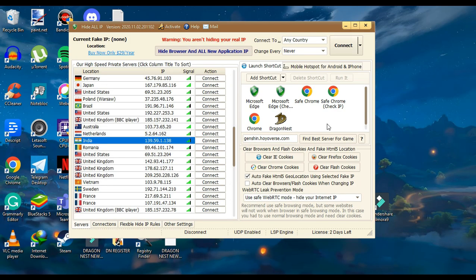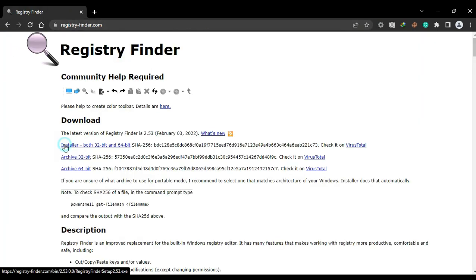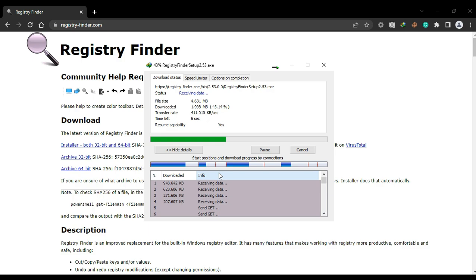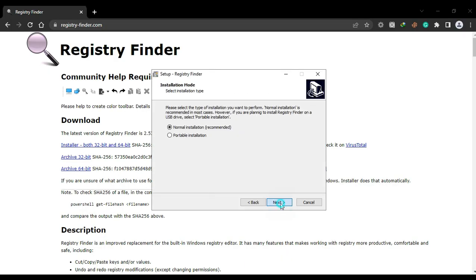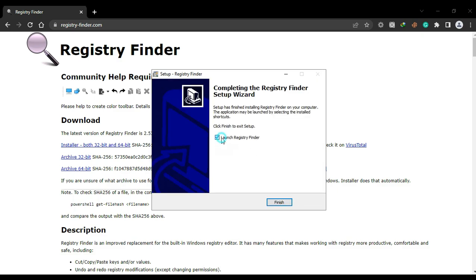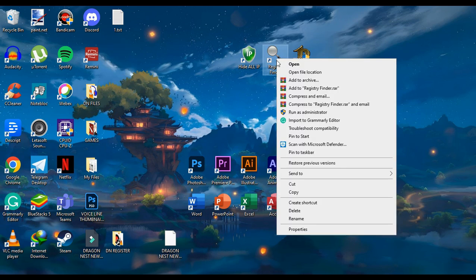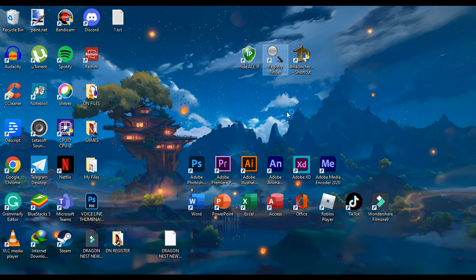Bonus tip. If the VPN free trial expires, I have a way to renew the free trial. Search Registry Finder on Google. Then download the installer for 32-bit and 64-bit. Then after that, open the installer. Finish the installation process, then close the installer after installation is completed, and don't open the program yet. Go to your desktop, right-click Registry Finder, and click Run as Administrator.